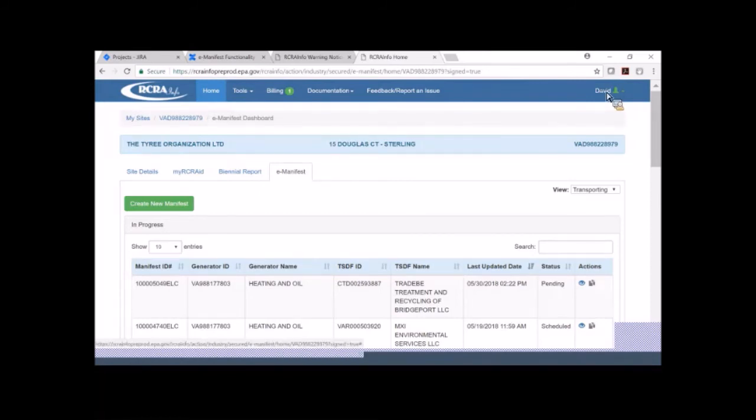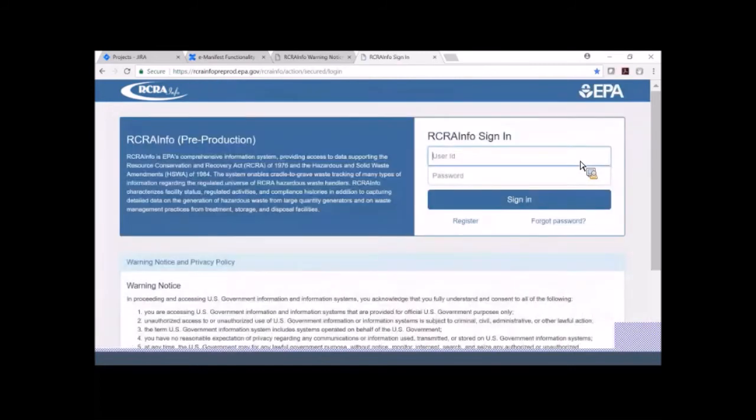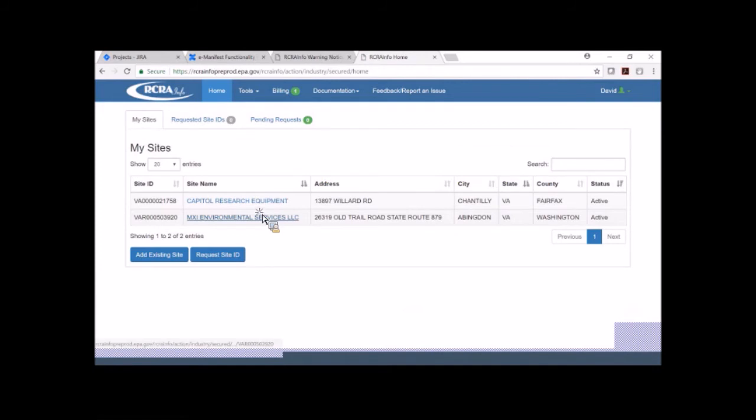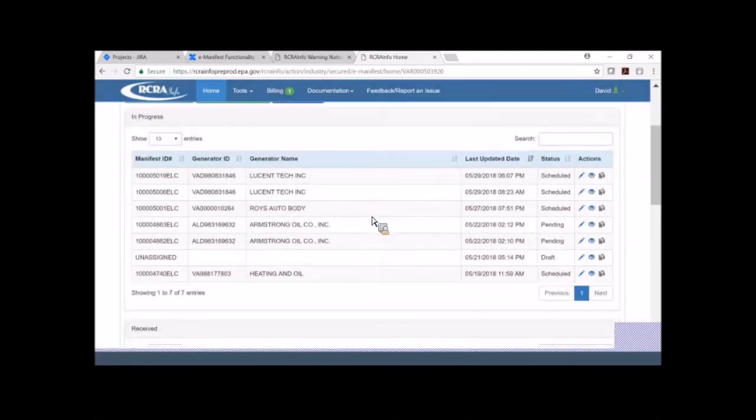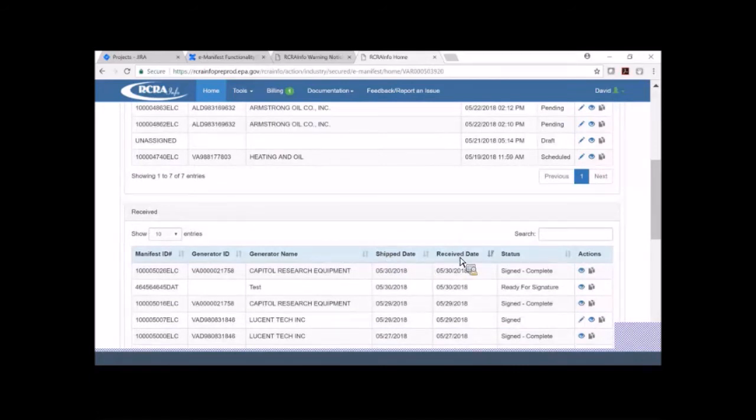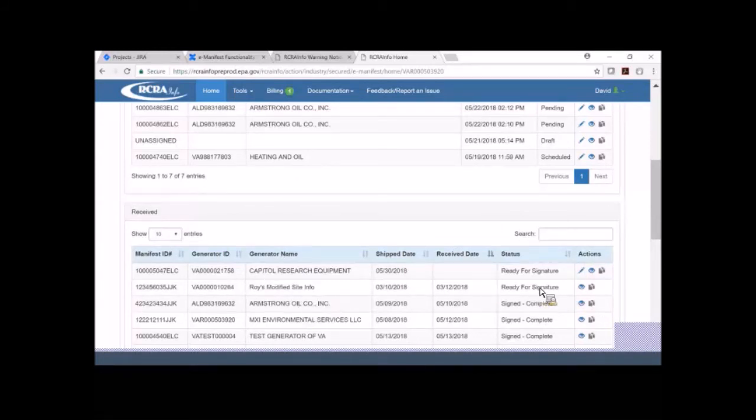So I'm going to log out. The transport is happening at the speed of light, so we are now the receiving facility, having just received that trailer of 13 drums of tar. So I'm logging in as the receiving facility, MXI Environmental. I click on eManifest. Now, it's not under scheduled anymore because I'm signing it as ready for signature, right? So it's basically saying, I have now received it, it's ready to be signed.